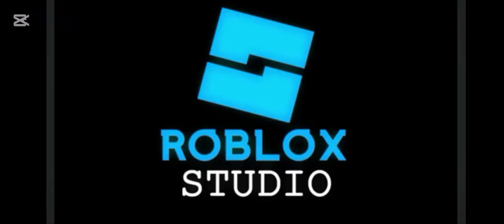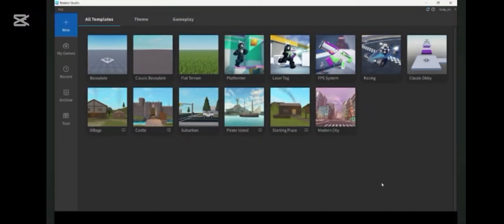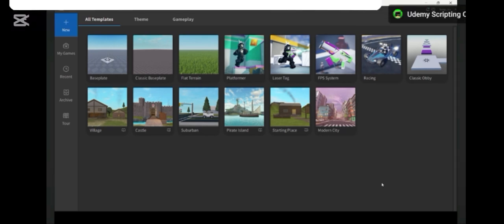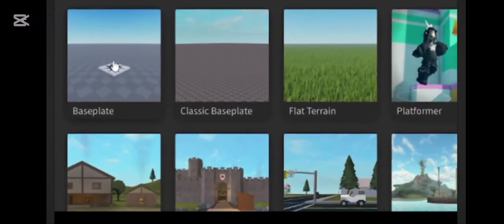In this video, I'll be showing you how you can animate inside Roblox Studio. Animating is so useful because you can control how your NPCs and your characters work and move inside your game. So let's get started.